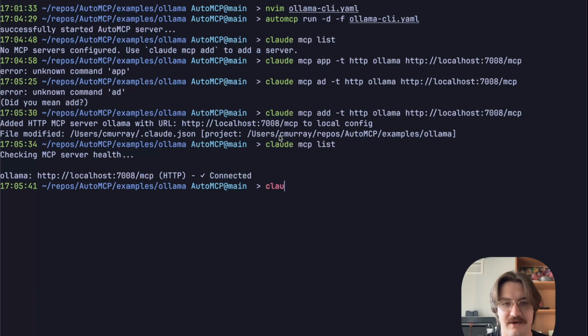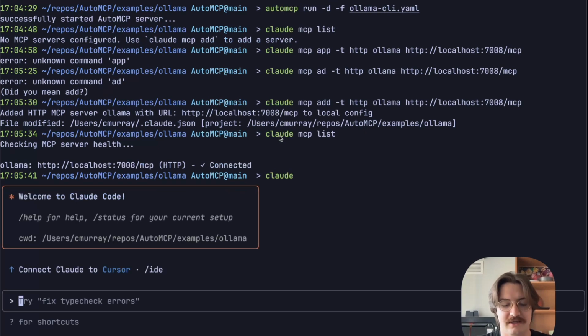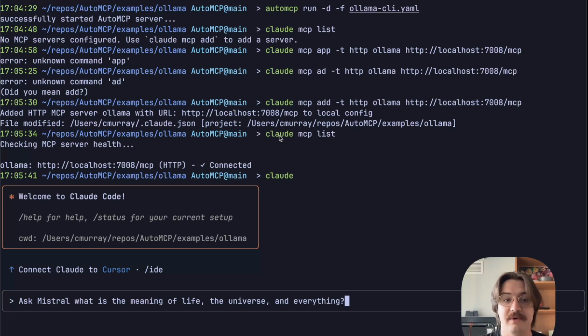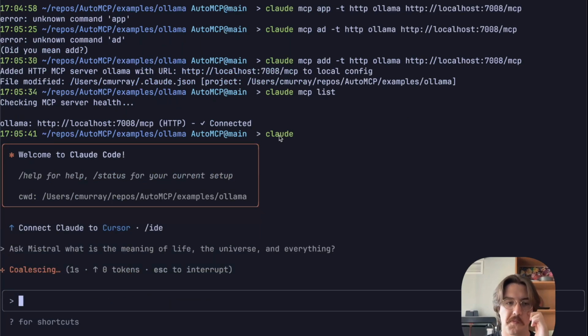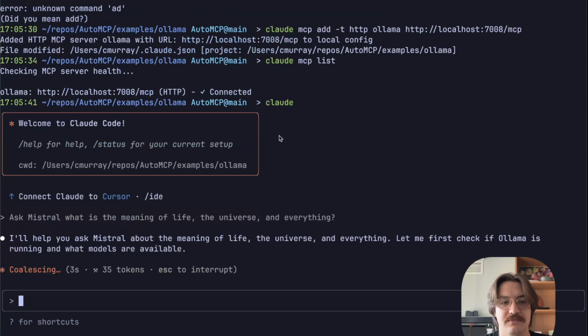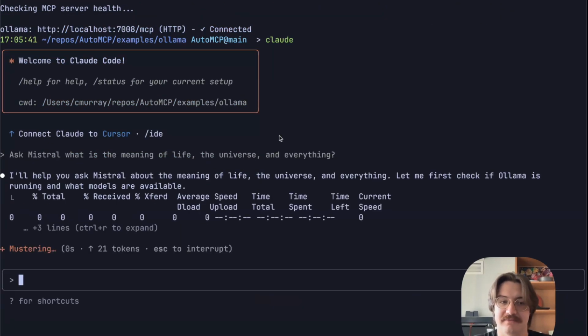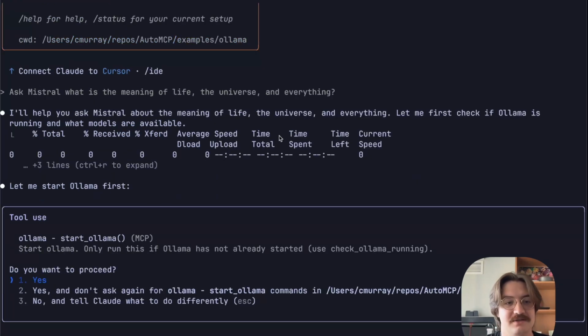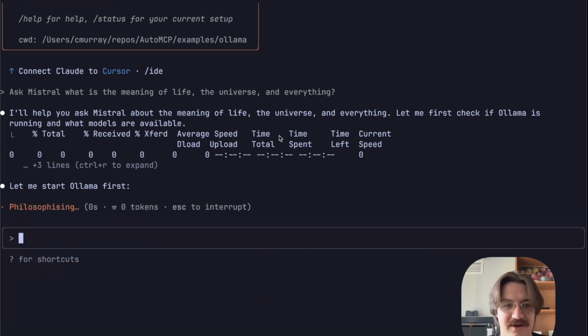Now I can type claude and open Claude Code, and I can say, ask Mistral, what is the meaning of life, the universe, and everything. We should see this using Ollama to actually ask Mistral this question. The first thing it's going to do is check whether Ollama is running, and it sees that Ollama was not running. I hadn't started it before this. So now it's going to say, let's start Ollama. Great.